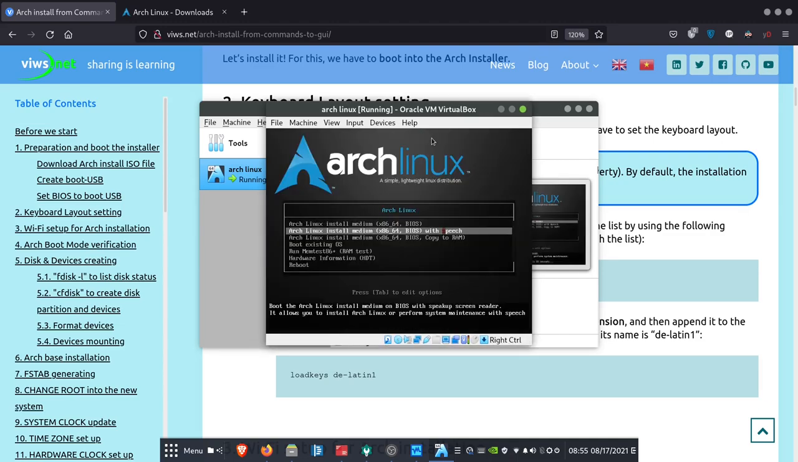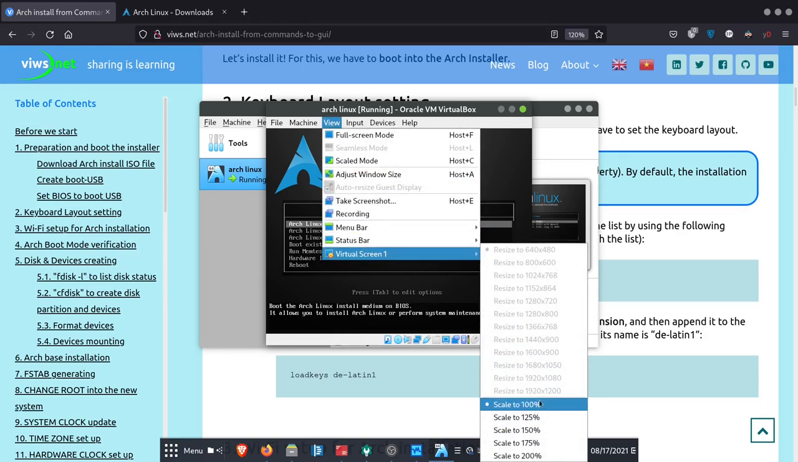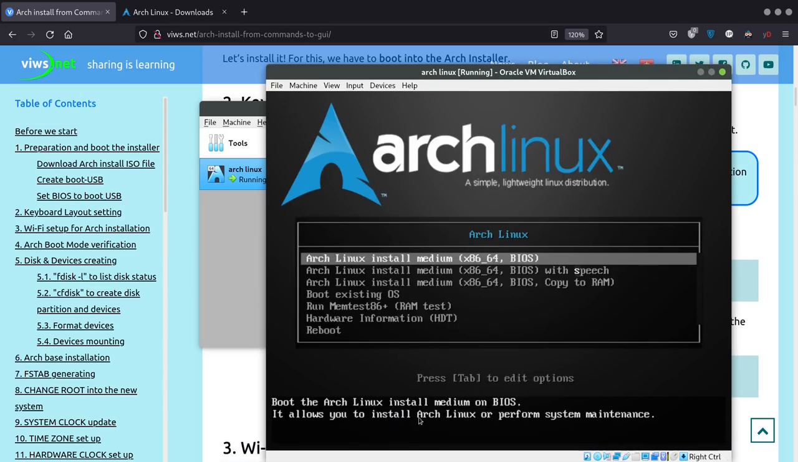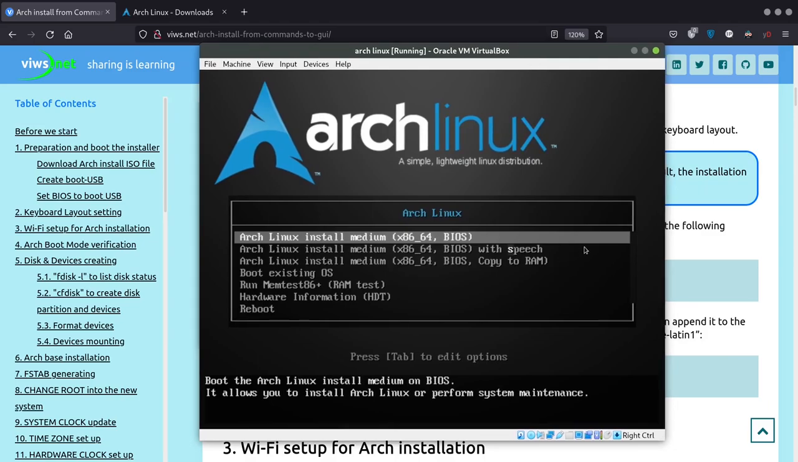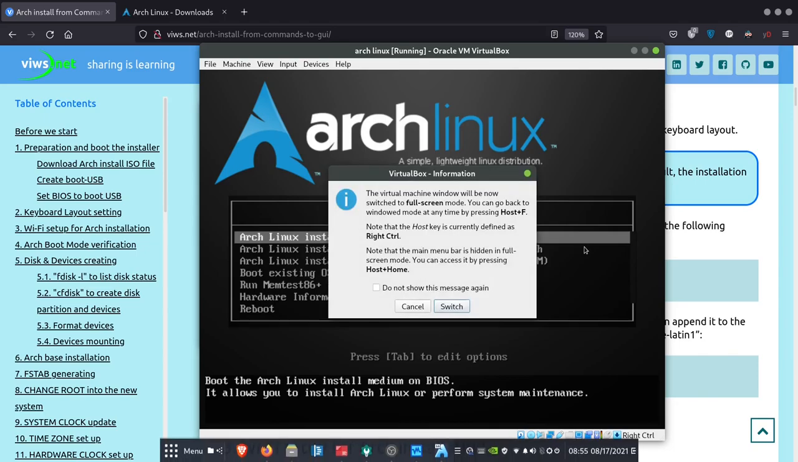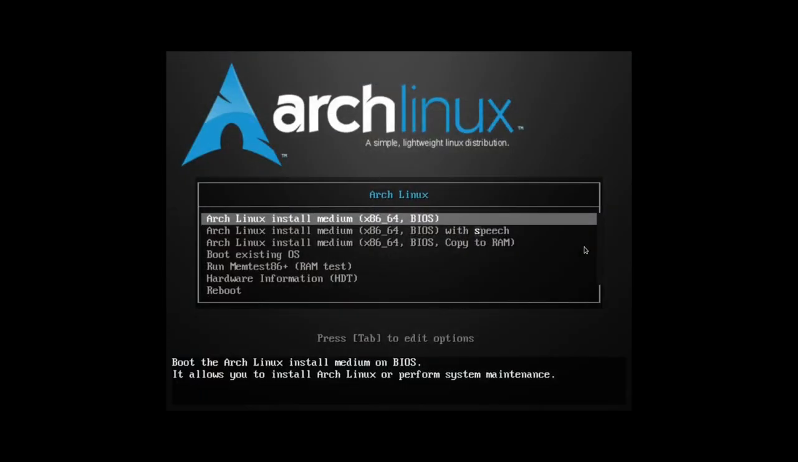Okay, it's good. Now I stop the time counter for a moment, because I want to enlarge the view a little bit, maybe to 175. Yeah, it's good looking. It's not bad. Okay, now let's start. Before that, I will press Ctrl+F and go to full screen, and enter.